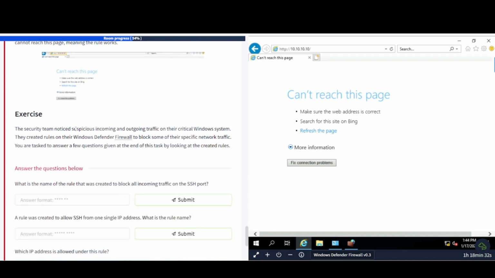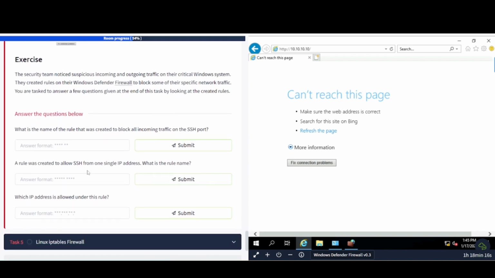Exercise. The security team noticed suspicious incoming and outgoing traffic on their critical Windows system. They created rules on their Windows Defender firewall to block some of their specific network traffic. You are tasked to answer a few questions given at the end of this task by looking at the created rules. All right, so let's see here.